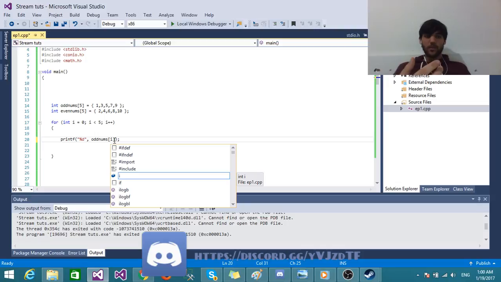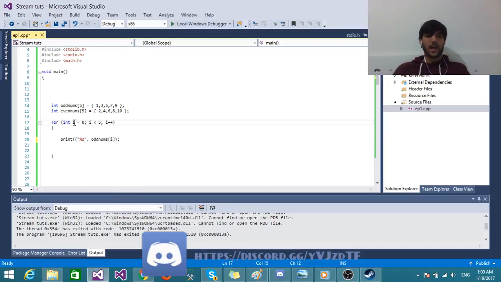So what happens here, it goes in, it sets I to 0. If I is smaller than 5, then it goes down, and then it says, okay, I need to print a decimal from the array odd nums. Where is it? Oh, yeah, here it is. And I need to print the index, whatever is in box number I, which I right now is 0. Then I'll print 1. And then it will go down. It will go back here.